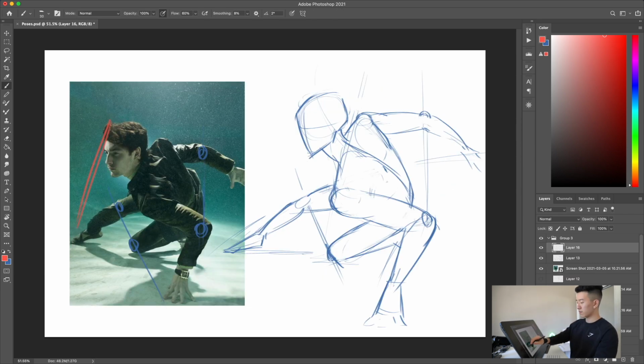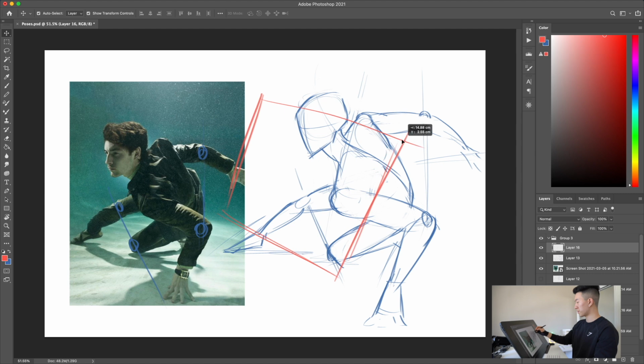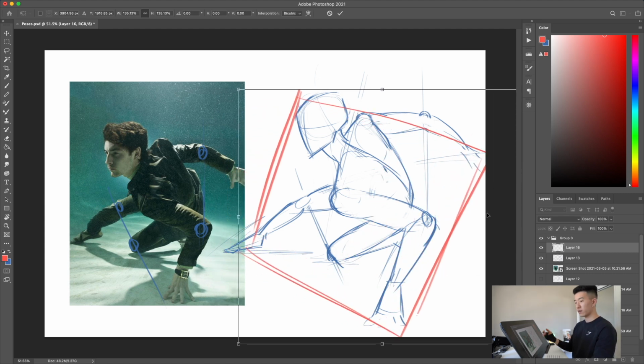But this one as well, we're going to find the outermost points that build up this shape. It's kind of like a square almost. And I'm going to try to apply that. I think that's also pretty accurate and pretty good to go. So there you go.